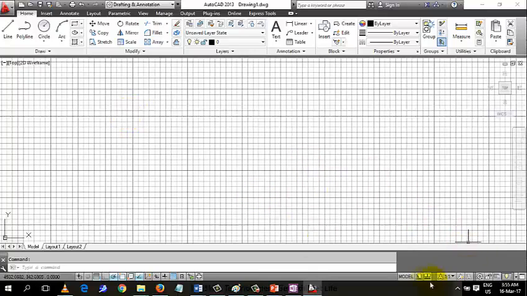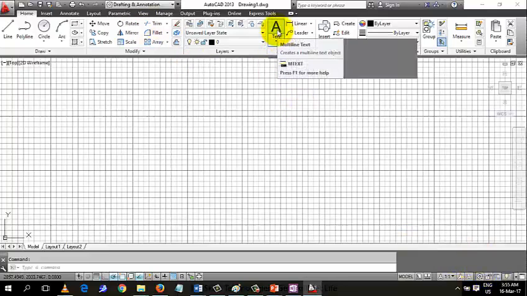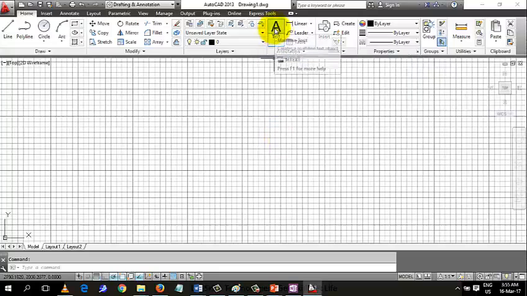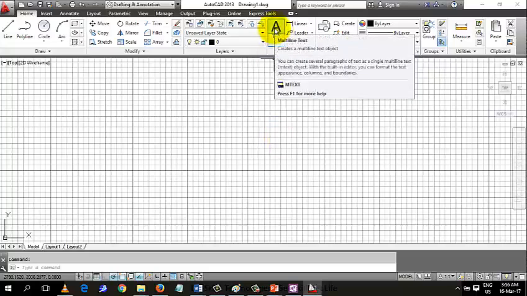If I bring my mouse to the bottom right hand corner, there is a button that says workspace switching. Now, let me tell you this. Any button that you don't know what it does, just put your mouse on it for 2 seconds. The name will appear, and after 1 more second, the details will also appear. Look at this, for example, letter A, multi-line text. After 1 more second, it gives an explanation of what it does.